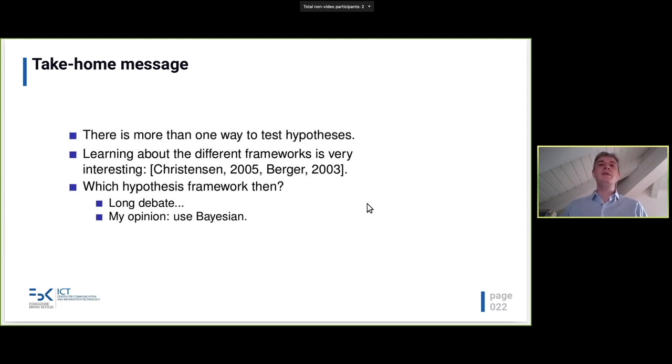And so in the end, which hypothesis testing framework should I use? It's a long debate. There is consensus that you should use one properly, or all of them in order to see whether there is converging evidence. And in my opinion, you should use the Bayesian one because it can represent better many situations that we have in our experiments. And once you learn it, it's very straightforward and clear to understand.